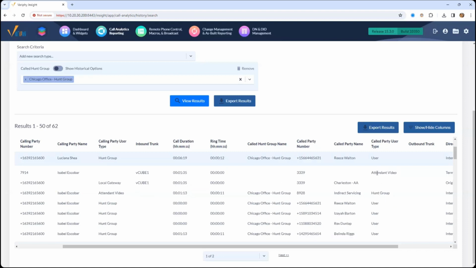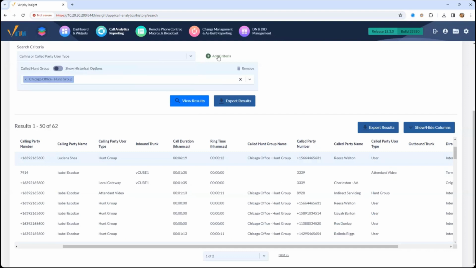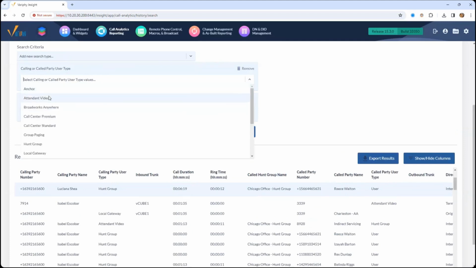So when building a report, and when messing around with the data to see what you can pull out of it, I always throw in the calling and called party user type, because it just gives so much information as to what's going on on the call queue side. And if I pull on the criteria, you can also filter by it, either on both sides or each side individually. We have the auto attendant, the hunt group, and then user and local gateway.